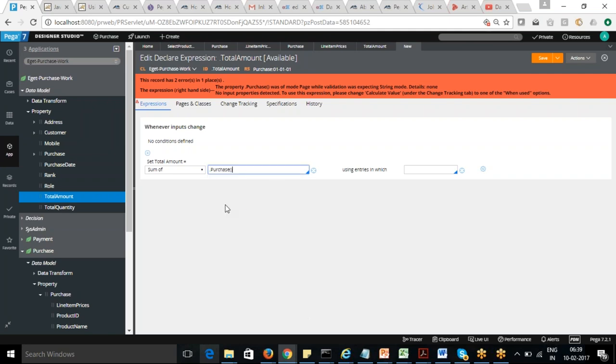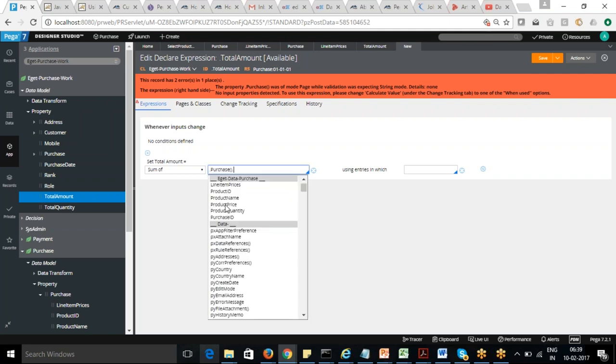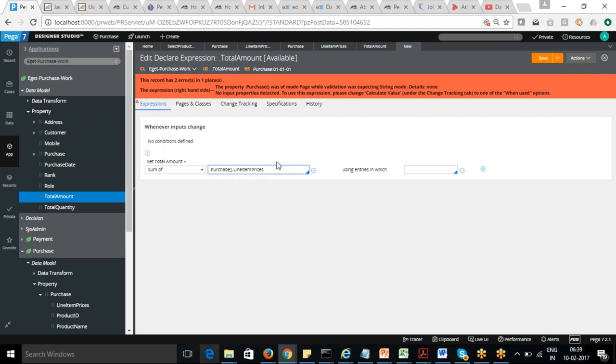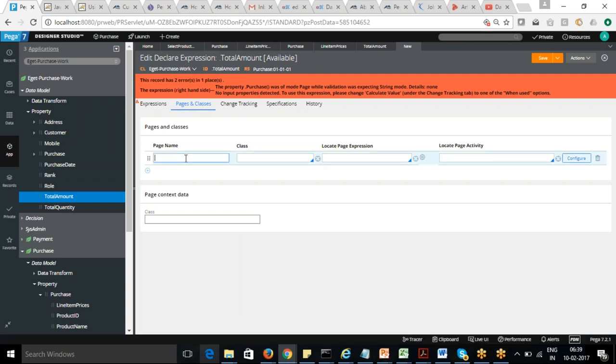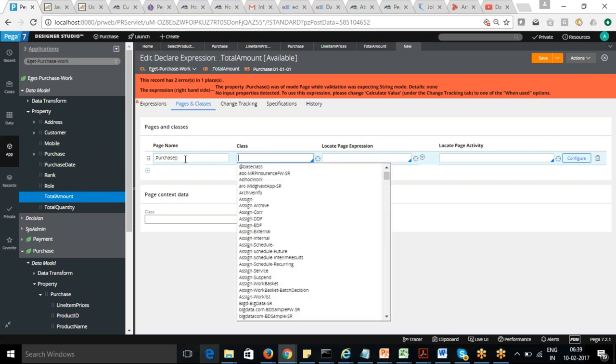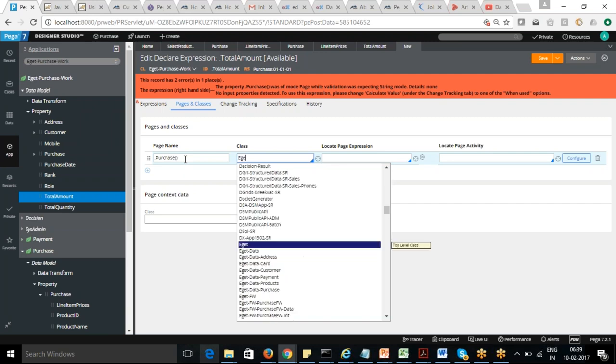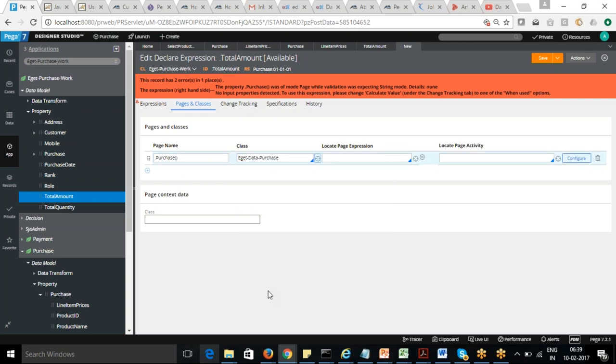So we have the page. So now what we actually need to do is define the purchase class here. So here we need to define the setup purchase.